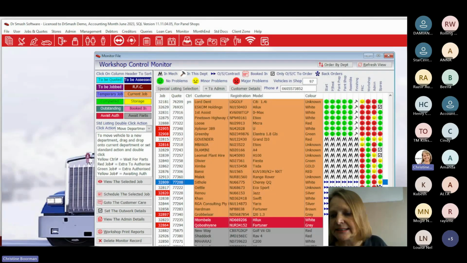Right, M means it's in the mechanical department, and then these arrows here are your outside contractors. These cars have left your premises. That's why there are arrows, because they have left your premises. They have gone somewhere else. They have gone for their wheel alignment, their regassing, their diagnostics, or whatever it might be.